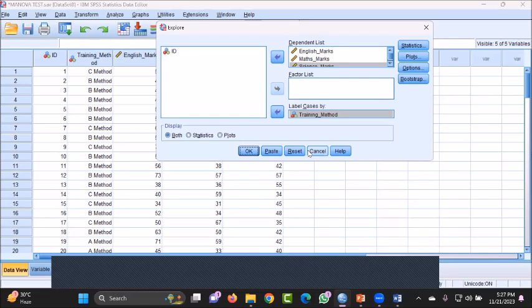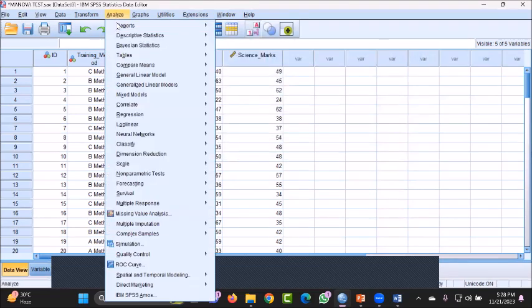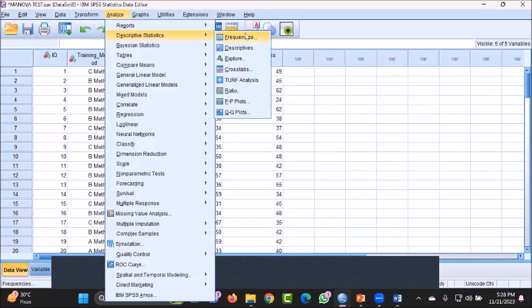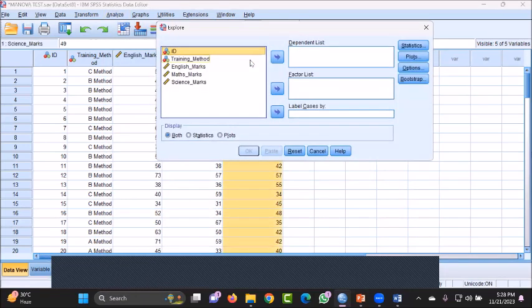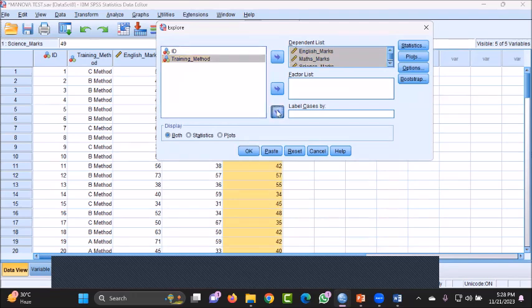Yeah, I'll show you. Analyze, Descriptive Statistics, Explore. When you click Explore, we get this table. In this table, select all the dependent variables to check the normality. You have to select all three. And the training method must be selected as label cases by.